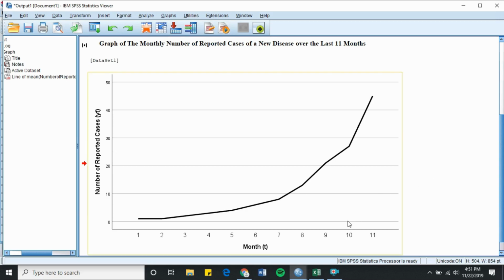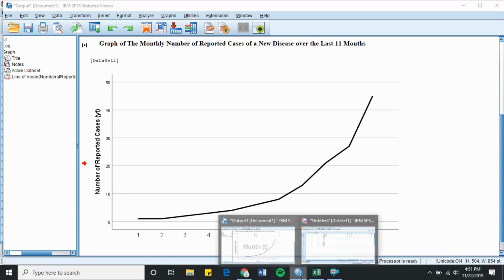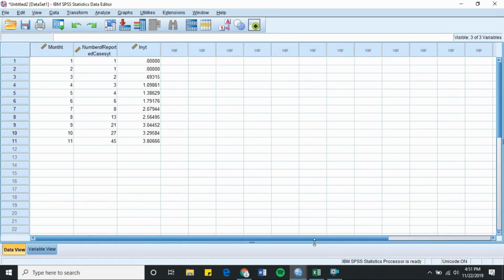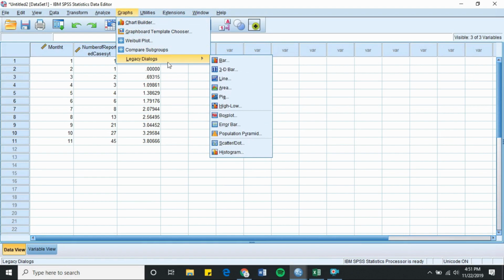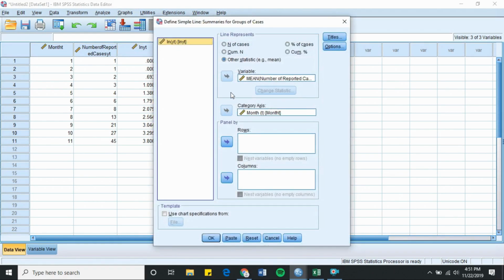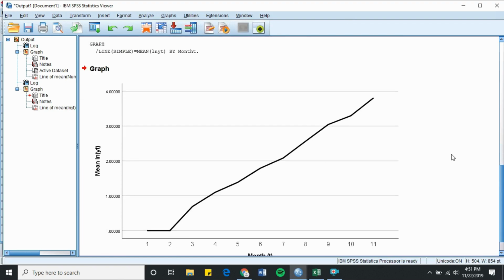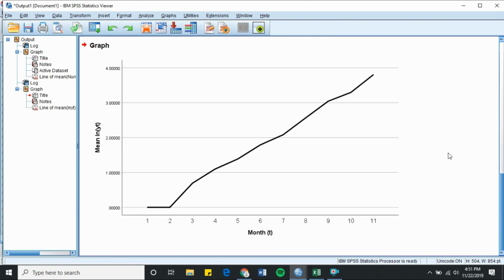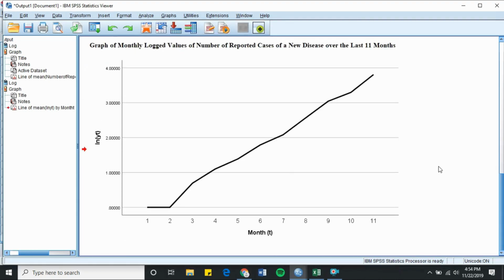So to plot the graph of ln YT against T, we repeat the similar procedure. Remove variable YT and insert variable ln YT. Click OK. And this is the graph in the output window, and again make appropriate adjustment. The graph of ln YT against T is linear, therefore we can use least square estimate to model the data.